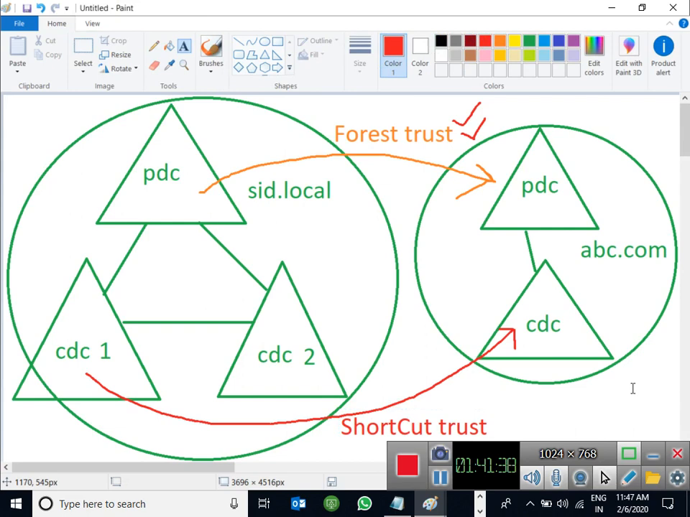So if I want to save network bandwidth and congestion, we can go for a shortcut trust in that case. If I go the long way, first it takes time, and it disturbs everybody. Maybe this bandwidth link is slow, or maybe the one I am using is fast. So that's why I go for a shortcut trust.